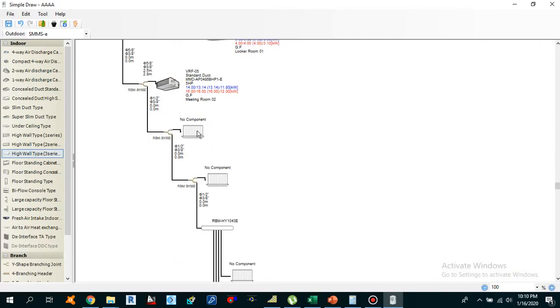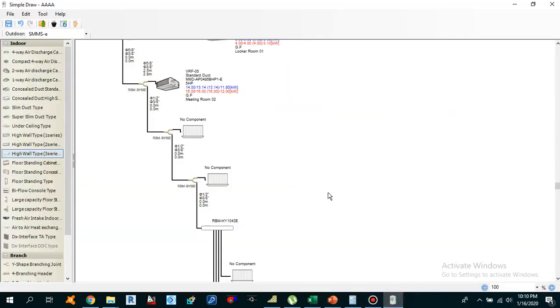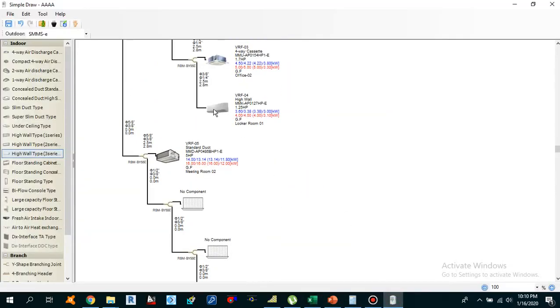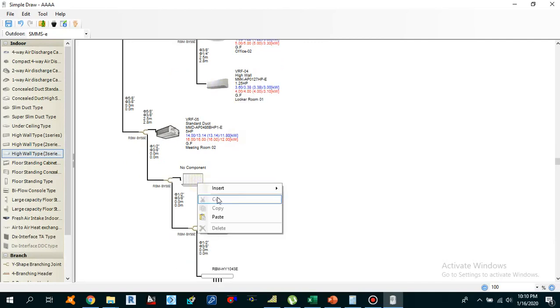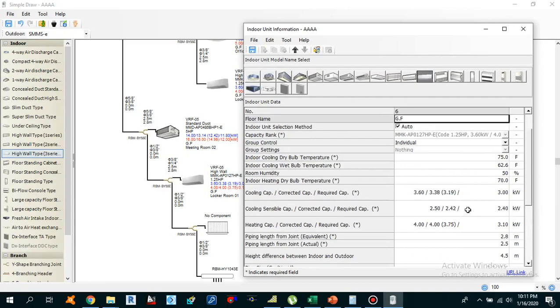Now I will input the data for another space, that is locker room 2. For the first locker room, I have used this 3 series high side wall. So I'm gonna copy the data from here and then paste here on this dummy indoor unit, and then I will double click to modify the data. This is our VRF 6 and locker room 2, ground floor, auto selection method.